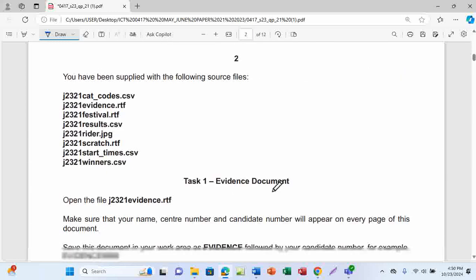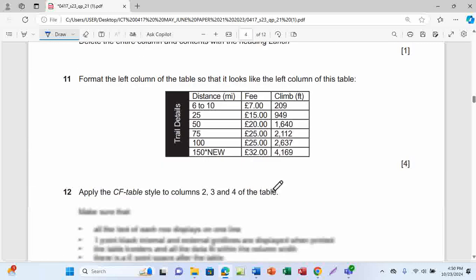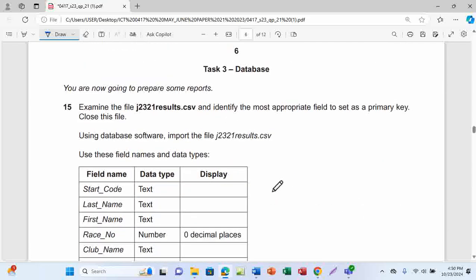So let me scroll it to that particular task. Database. So this is the task 3. You are now going to prepare some report. Now examine this file and identify the most appropriate field to set as a primary key. So we are going to examine this file, so that from there you should be able to identify the most appropriate field to set as a primary key.